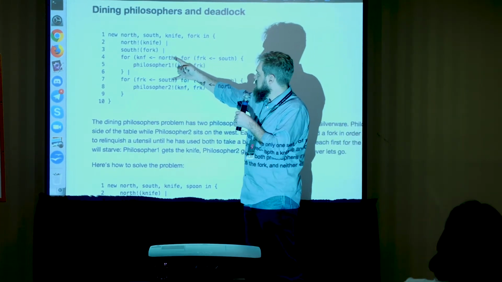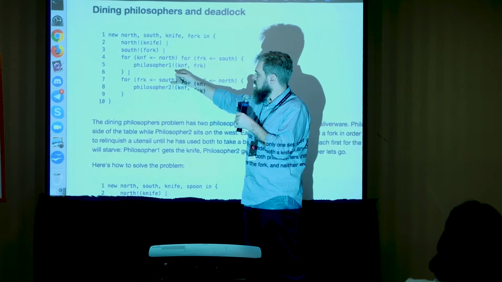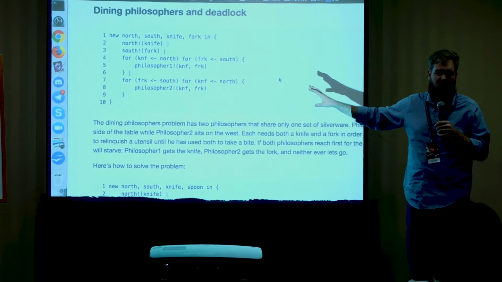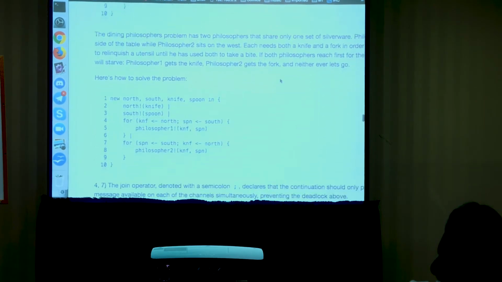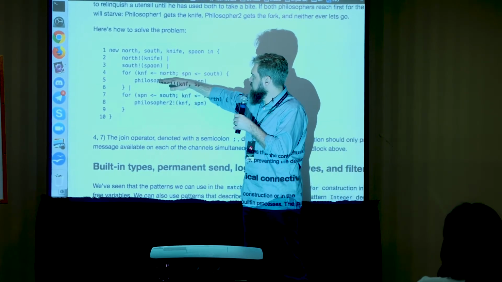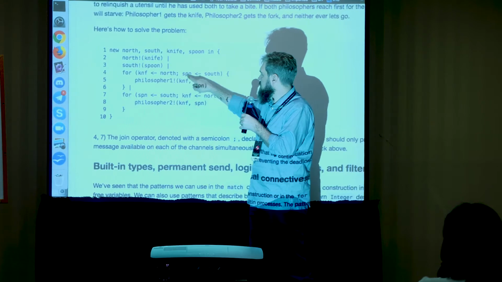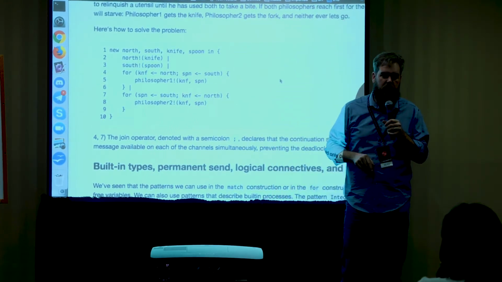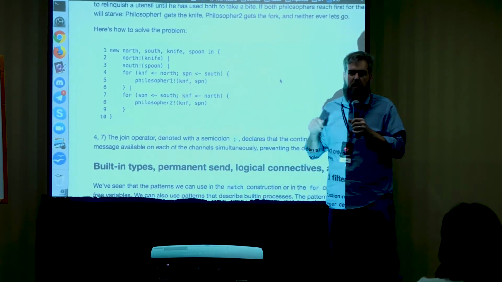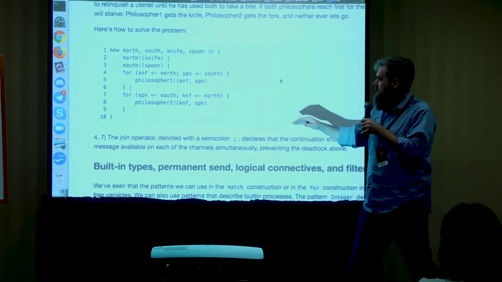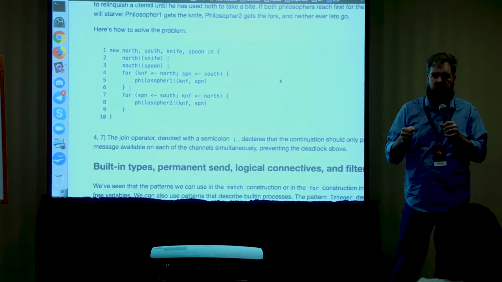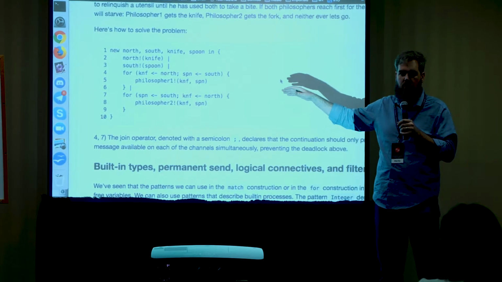Well, these are running at the same time. Philosopher 1 grabs the knife, philosopher 2 grabs the fork, and they starve to death. So this is process starvation. The solution is joins. With the semicolon here, you say, only fire this when there is both a knife on the north and a spoon on the south. When both of them are available and I can get both, then do this thing, but leave them on the table otherwise. That way, whichever one of these fires first is guaranteed to have both resources it needs, and then it releases them, and then the other one can go.